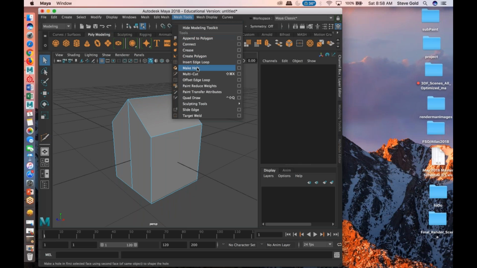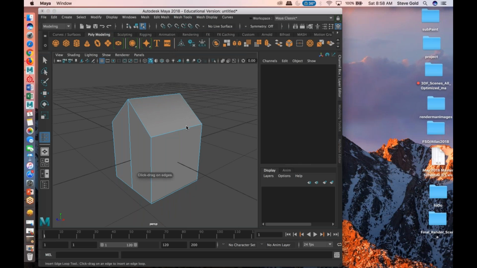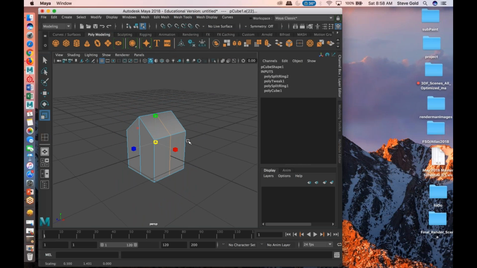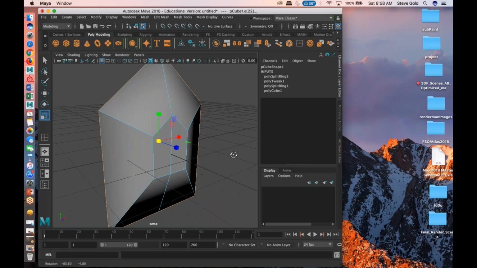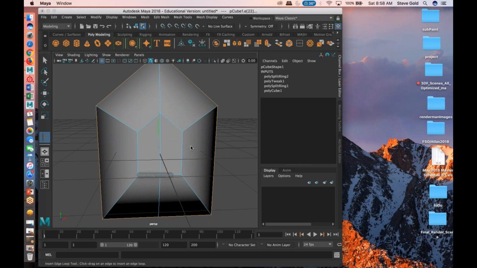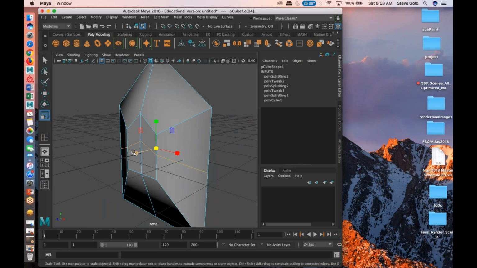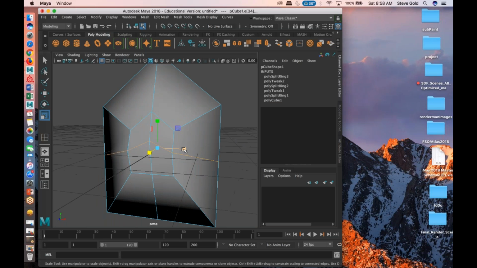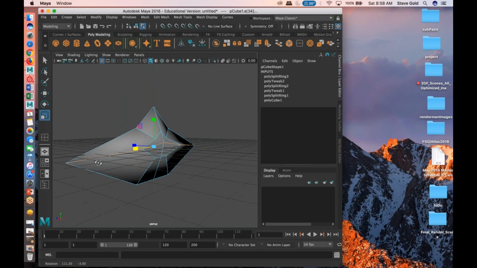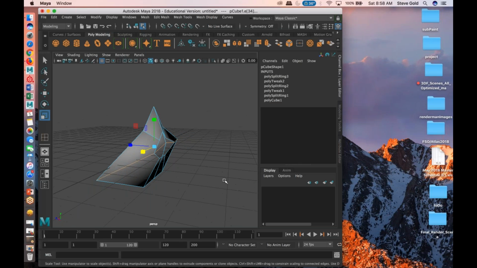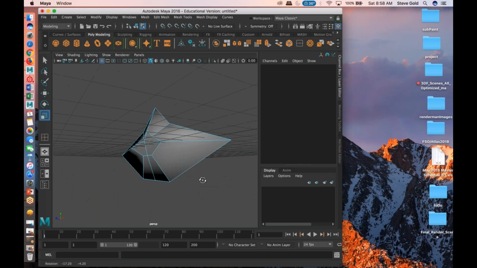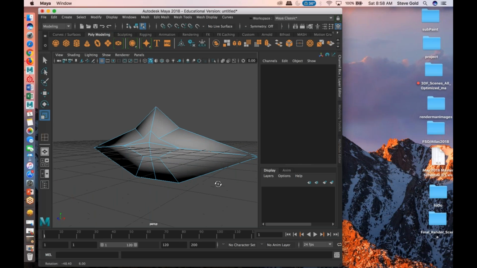So I can literally use my Insert Edge Loop tool and just drop in edges anywhere I want on this thing, and then just scale them out. And I know every face on this thing is four-sided, you know, and I can drop in crazy edges anywhere I like and make just the craziest shapes ever, right? And again, everything's got four-sided.